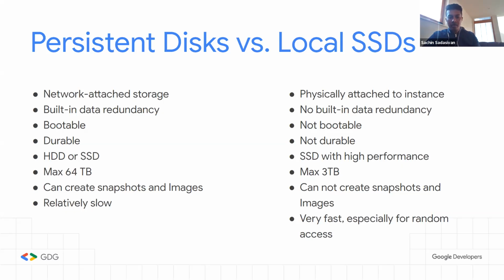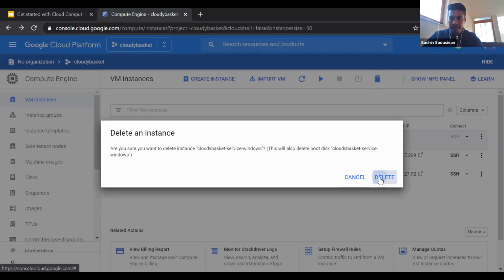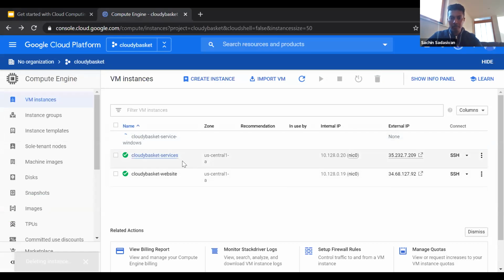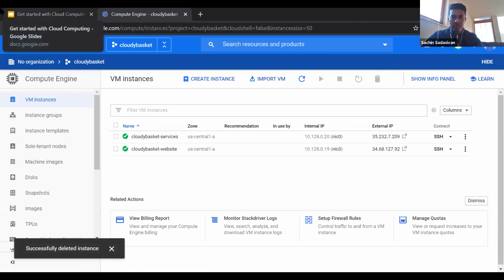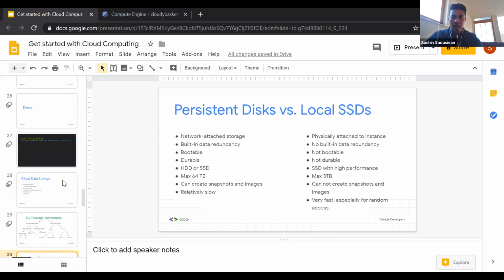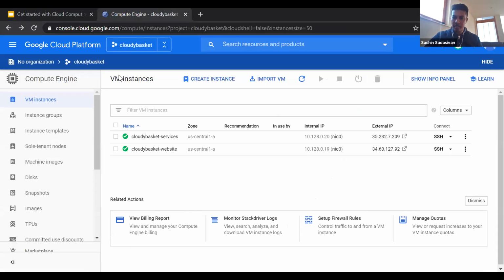So now let's go back and see what's going on with our virtual machines. Okay, the Windows virtual machine is stopped now, and I can safely delete it. I'm conscious about the time as well, so I have a couple more topics, mostly hands-on examples of various Google Compute Engine operations.